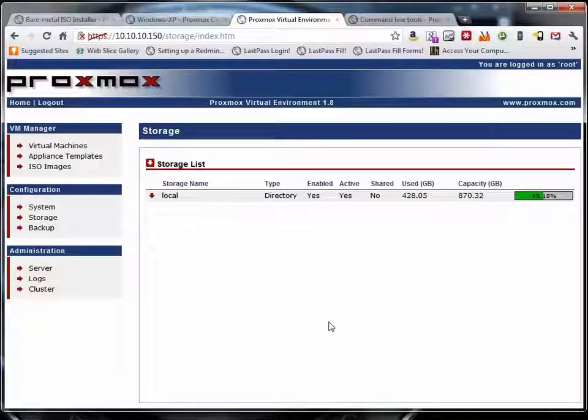Obviously, the issue with that is I can only really do 2 virtual machines chugging away at one time because the hard disk just can't keep up. But essentially, the storage name, I just called it local. I made it a directory, so it's just a directory on there. And then it's 428, and the capacity is a terabyte drive, I believe, that was partitioned down.